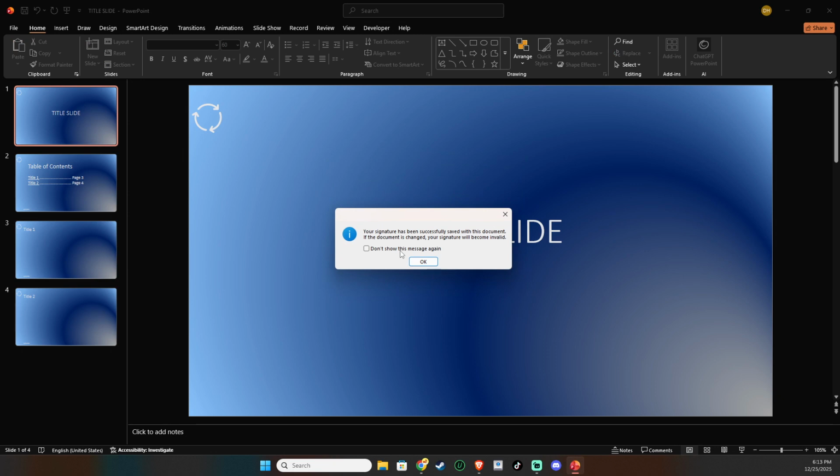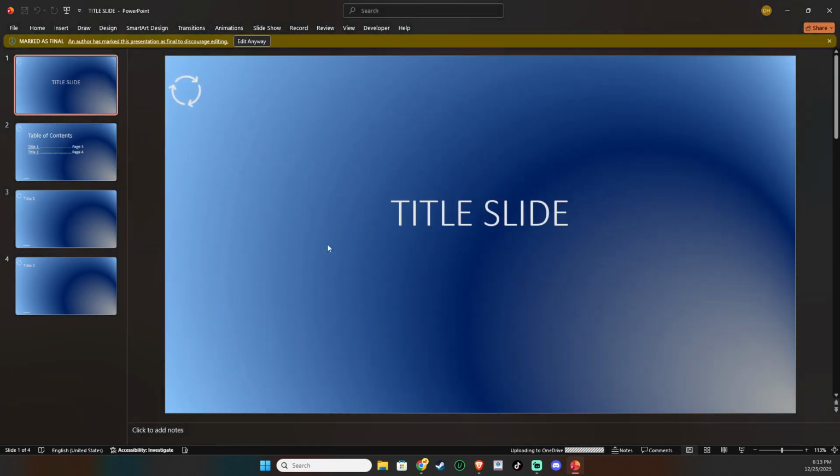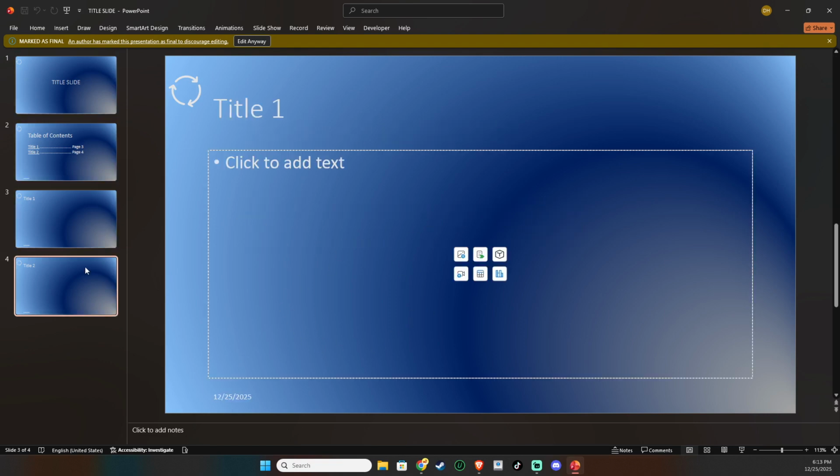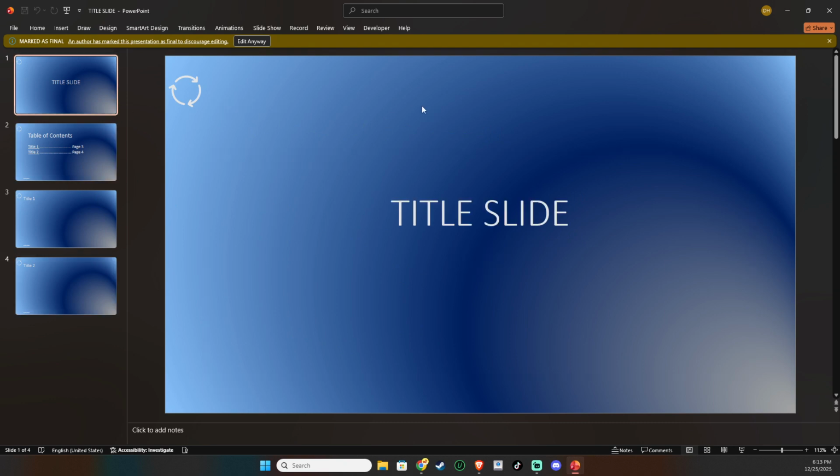Be sure to save the presentation immediately after signing, so the signature is preserved with the document. Remember, if you later change anything in the presentation, the signature will be removed or marked invalid. If edits are necessary, plan to remove the signature, make your updates, and then sign again.